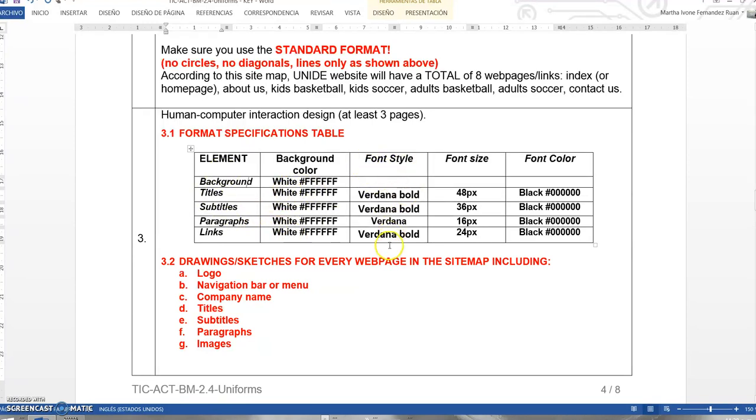Second column is the font style. Now please notice that for the background, there's no font style, font size, or font color because it's just background. We don't write anything on the background, it's just color.